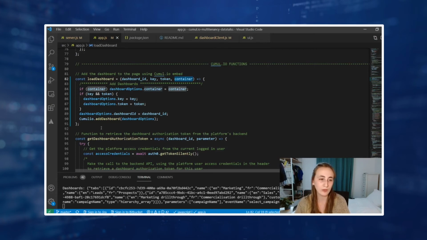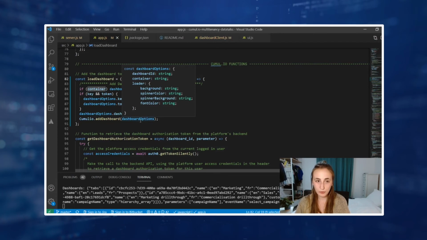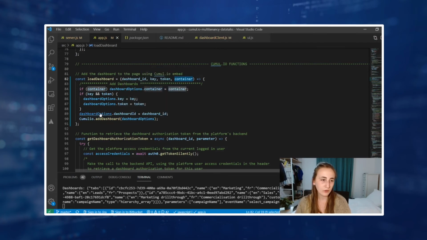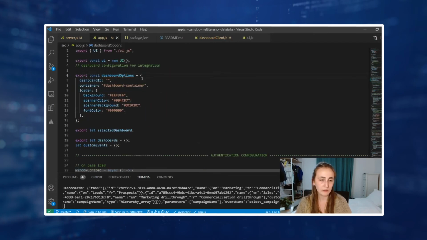And then we call cumulaio.add dashboard. Add dashboard always needs dashboard options. So dashboard options at the top is already defined. This includes the dashboard ID, the container, and some CSS for the loader, so some styling for the loader, like the name and the spinner color and stuff. All right, so that's about it.